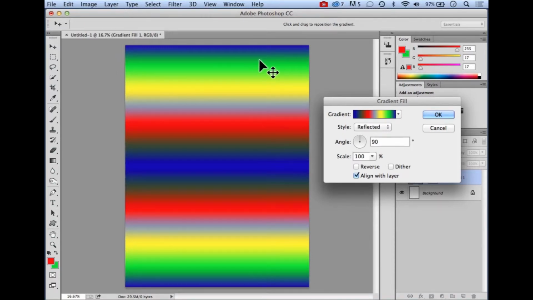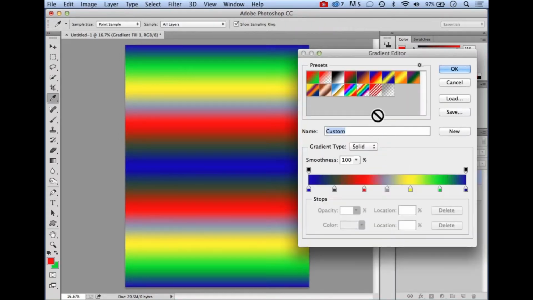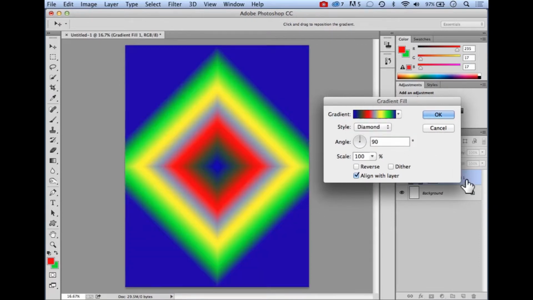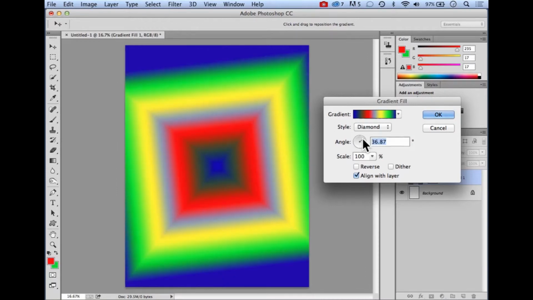We have a double pattern. We'll see we have the same number of stops we had before, but because it's reflected, it's a more complex situation, going from the middle to the top and the middle to the bottom. Now we can do diamond. It's an interesting effect. In addition to these different styles, for any one of them, we can change the angle and get a different effect.